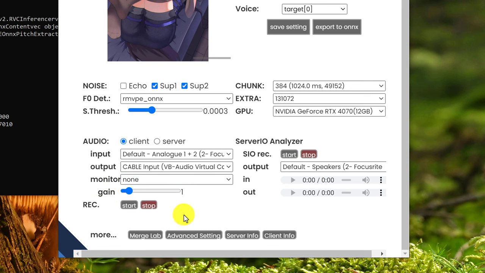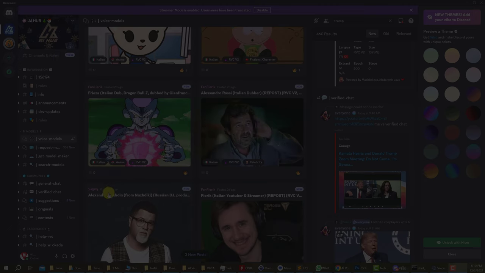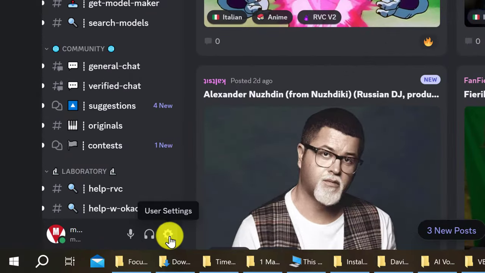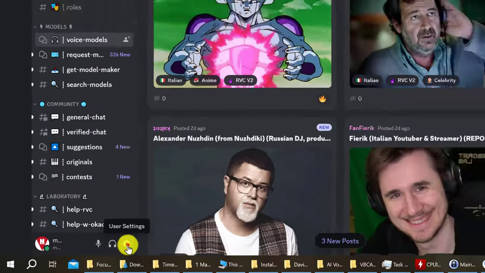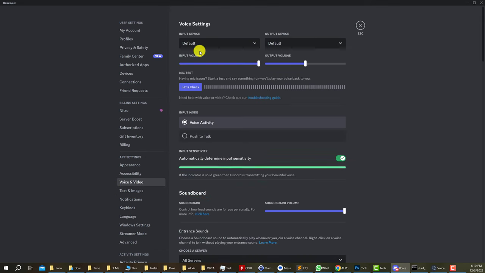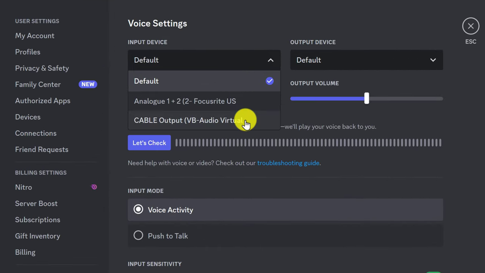Now we have to make the changes in Discord and our game so that the input mic is set to this cable input. To connect the voice changer to Discord, you need to adjust the microphone settings. So go into Discord and then go down to the cogwheel, which is user settings, and left click on it. Now you want to find your microphone. So go to the app settings, voice and video. Now you want to go to your input device and select from the dropdown. VB Audio virtual cable should show up as an option now, and you want to select that.